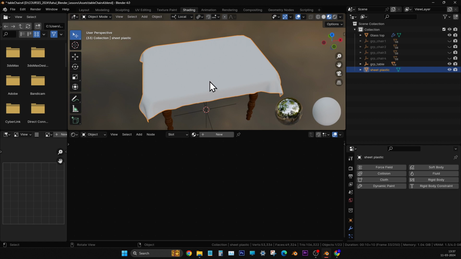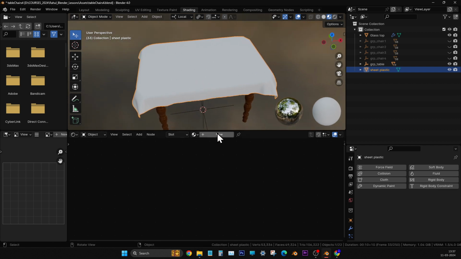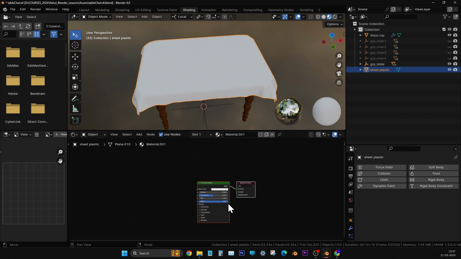If possible, any nice texture also we can apply. I'll press the new button in the shader nodes panel. I'm in the shading module. What we are seeing up is the 3D viewport, and below the 3D viewport is the shader nodes panel. Now I'll press new on the shader nodes panel. We will create a new material node.